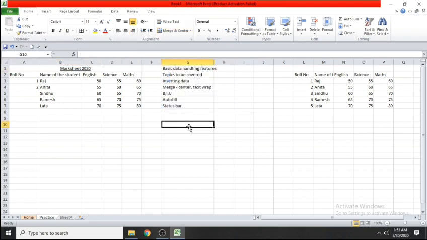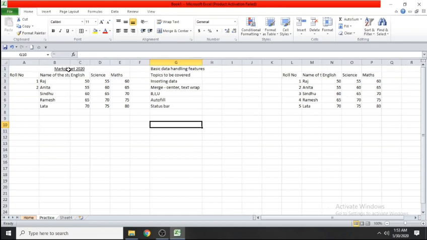At the same time, text wrapping is there. For example, consider the column width of B is such that you are not able to see the name of the student completely. In this case, if we wrap this text, what will happen? It will increase the cell height and accordingly it will display the entire text in that cell.